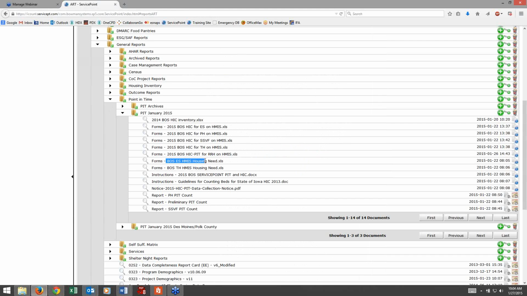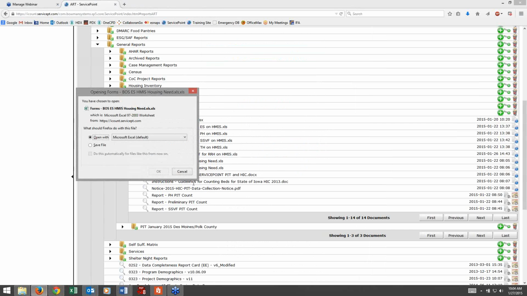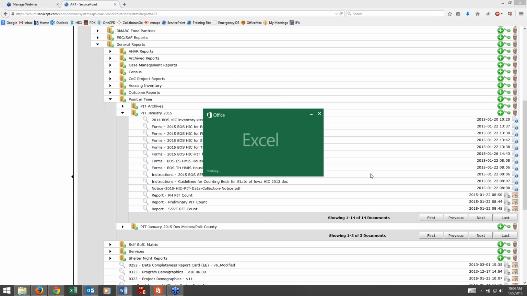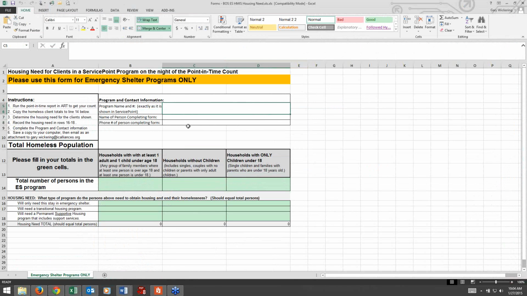So for the forms for BOS, for example, for the emergency shelter, it's the same for transitional housing pretty much, so we're just going to go through one of them. Pull open the form, and you'll click download because it's not an actual report, it's an actual document. Once you open that up, here we are. Here's where you'll have your housing needs. So you'll put in your program's information here. This is the number that you will get from the point in time report. You'll fill out these three different types of household types, and then down below is what you'll have to put in as far as the housing needs.